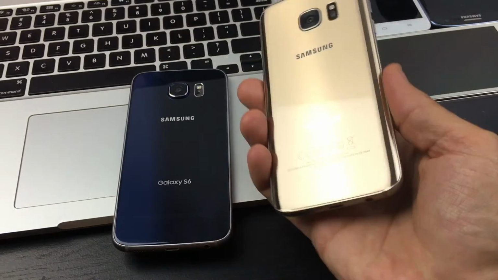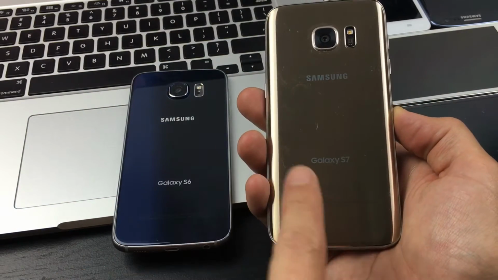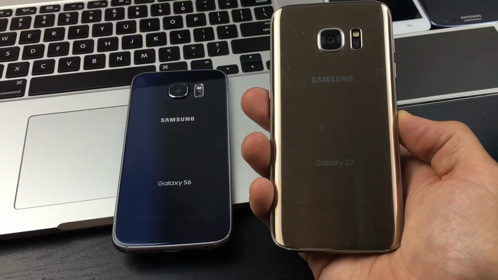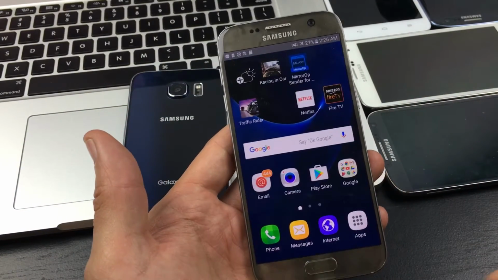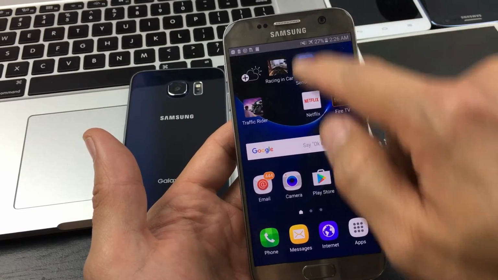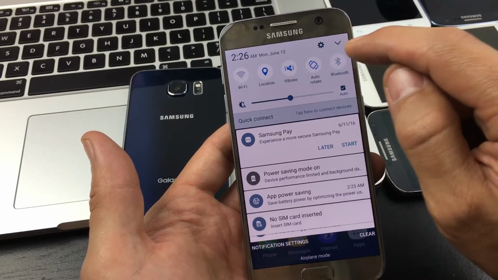I have a Samsung Galaxy S6 and a Samsung Galaxy S7, and I'm going to show you how to enable the developer options. Very simple. First thing you want to do is go into your settings. So you can just scroll down and then hit on the gear icon.